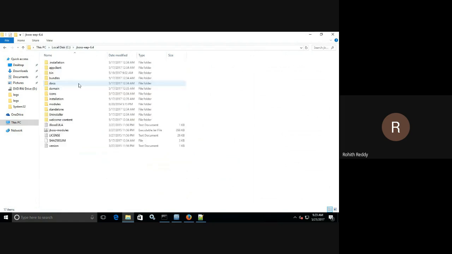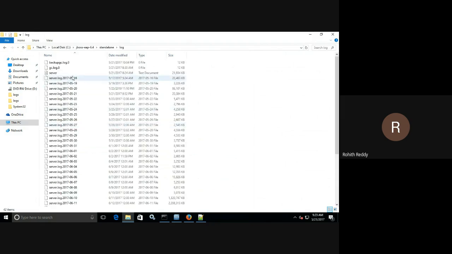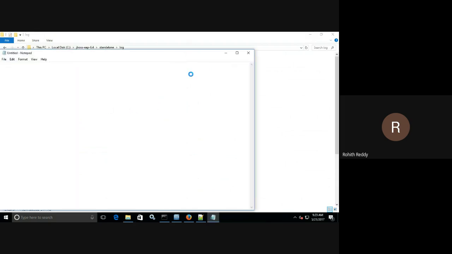This is the JBoss application server log, the standalone log. In this server log, we can see the environment-wide log, like whether you are facing any Java errors or custom API call errors. Those things we can see over here.